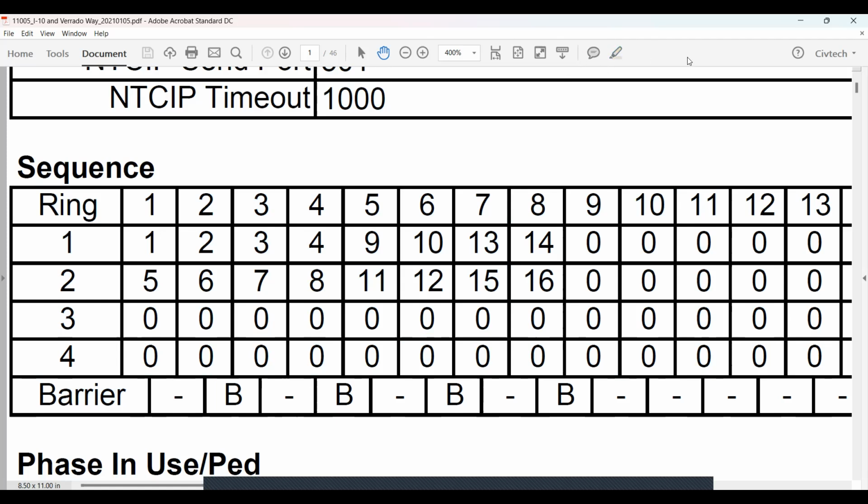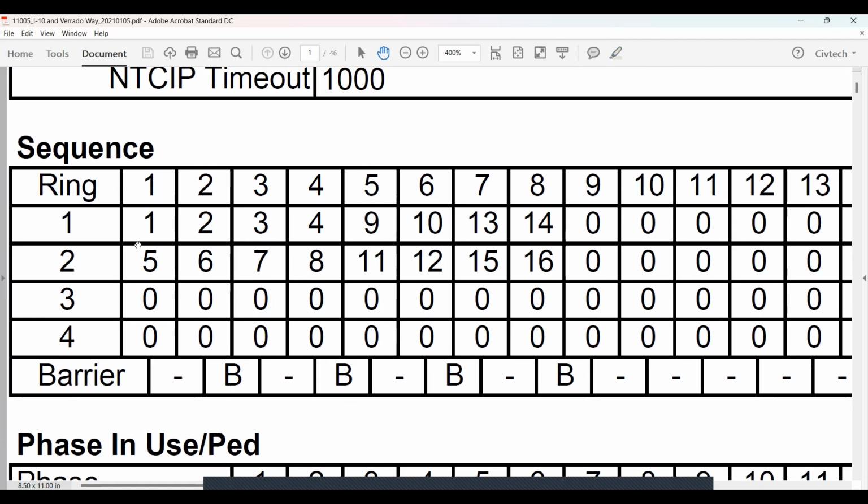But yeah, these 4 are part of one barrier. These 4 are part of the next barrier. So 3 can happen at the same time as 7 or 8. 4 can happen at the same time as 7 or 8. And likewise, 7 can happen at the same time as 3 or 4. But none of these will ever happen at the same time as these because they're on opposite barriers.